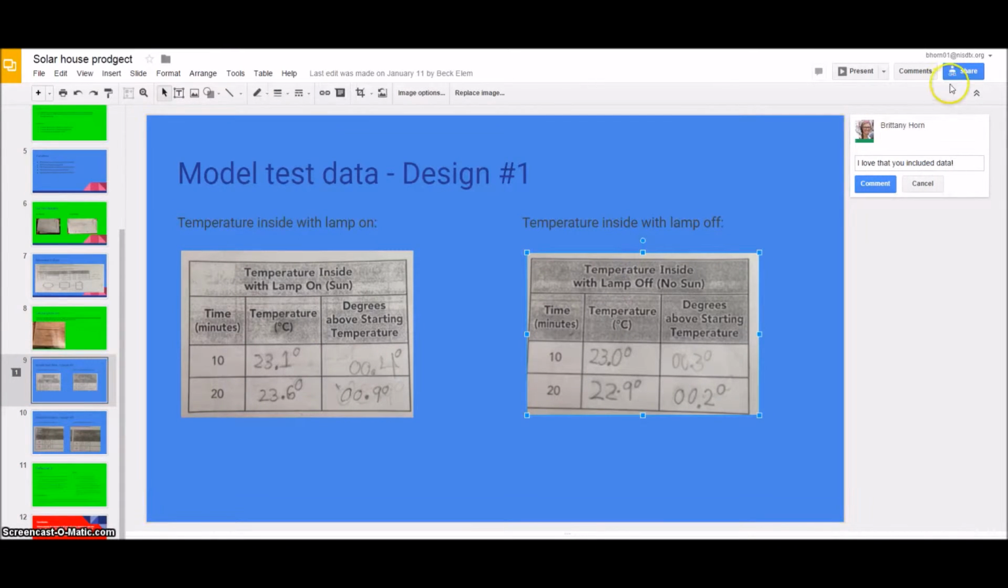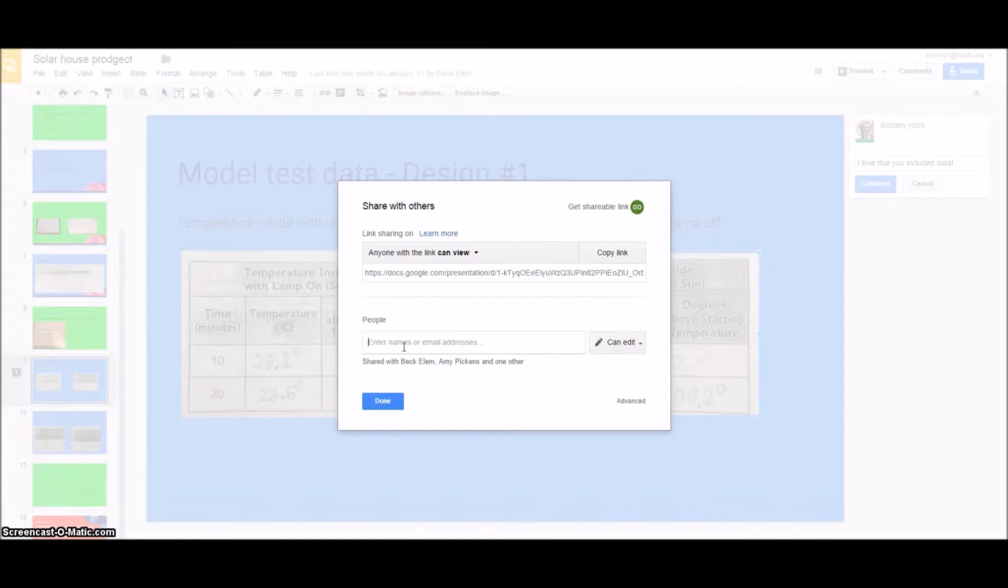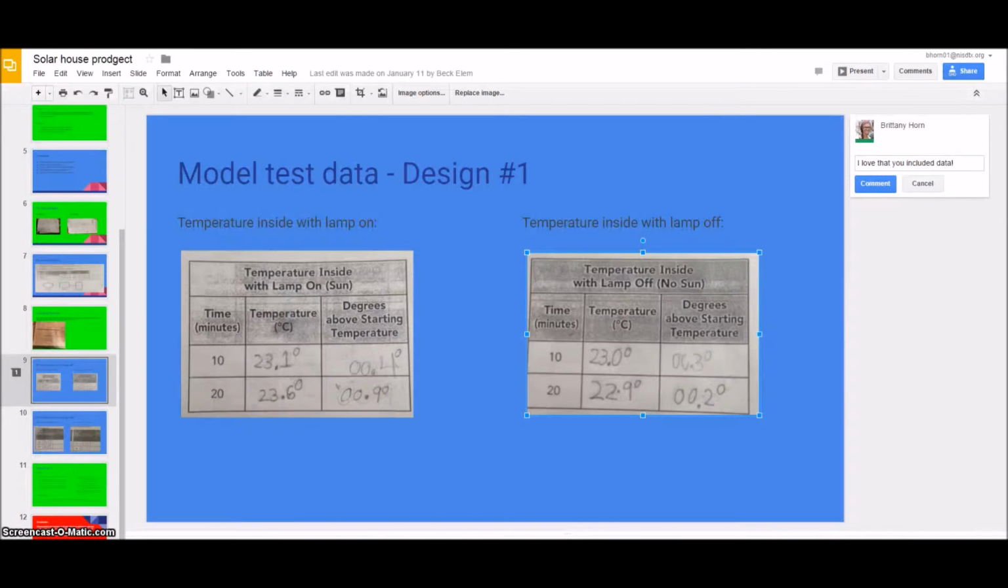Notice that your final product is not a file, but rather a link. So when you click on share, this is going to be the link that's your final product. And you can copy that link and send it to whoever you're wanting to send it to. Remember that you can also add any group members or teachers that you want to share the document to by inserting their email address here as well.